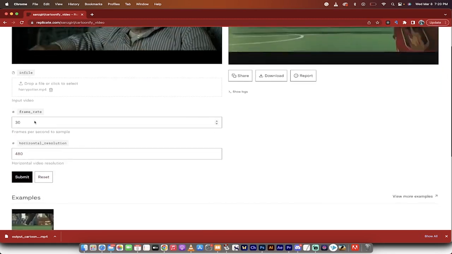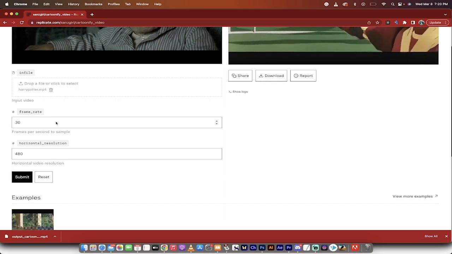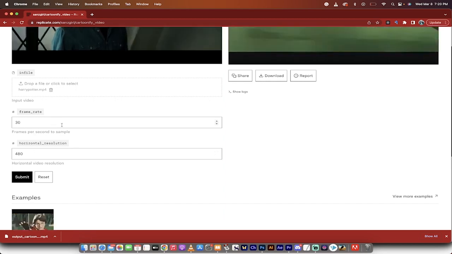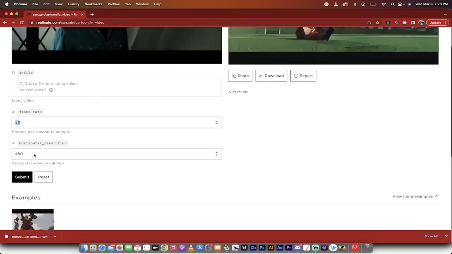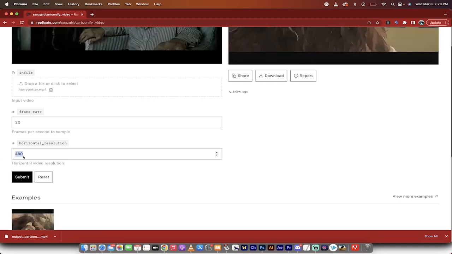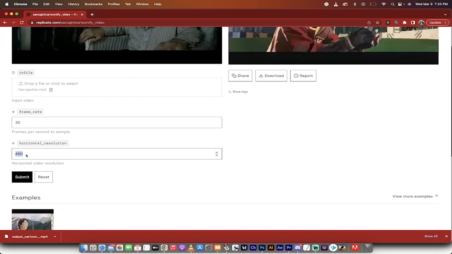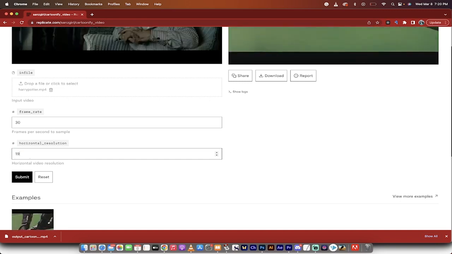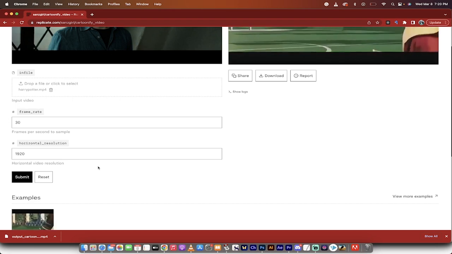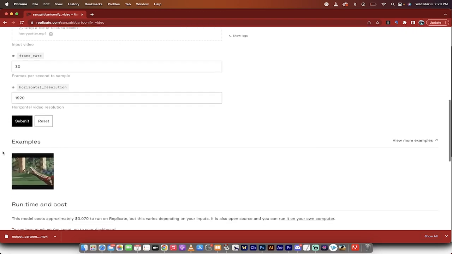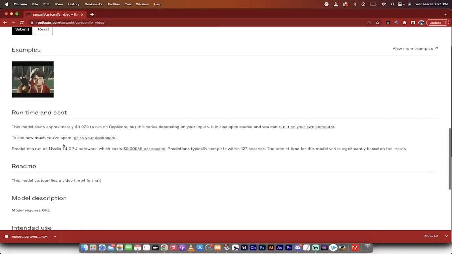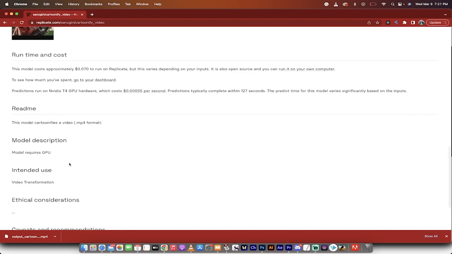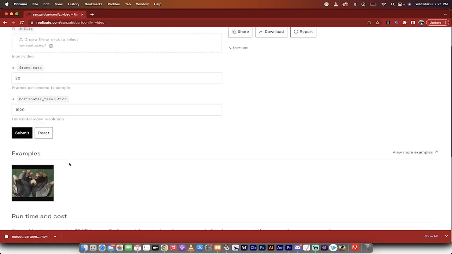Now we get to pick our frame rate. This I'm just going to leave as is, although if the shot is like 24 frames per second, you can just go in and type in what you want. What I want to do, though, and this is very important, is it defaults to 480 as the horizontal resolution. That's not what we want. I want 1920, so I'm overriding that, and that's just standard high definition. Once you've done that, you'll see here that it cost me about 7 cents to run. I don't care about the 7 cents or 0.00005 of a penny per second or something like this, because I've used up all my free credits.